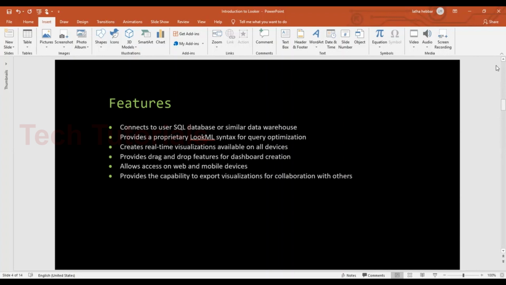So the next feature is that it creates real-time visualization available on all devices. Unlike other BI tools, where you design separately for the tablet, the iPhone, and the Android, Looker's basic advantage is that you simply drag and drop to create files and dashboards, and it is easily accessible on all devices, either web or mobile. And it provides the capability to export the visualization for collaboration with others too.